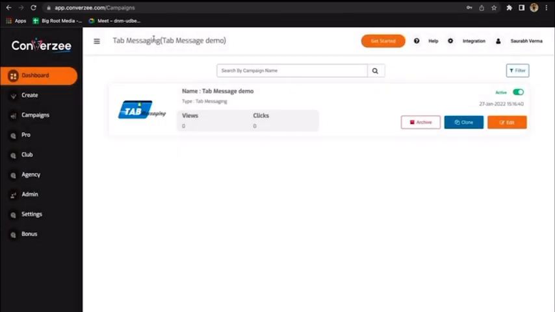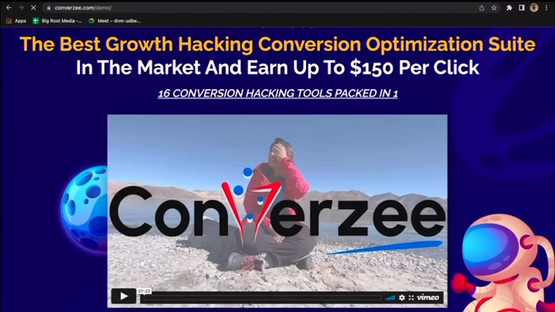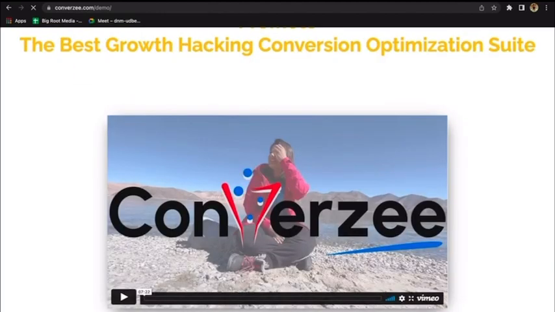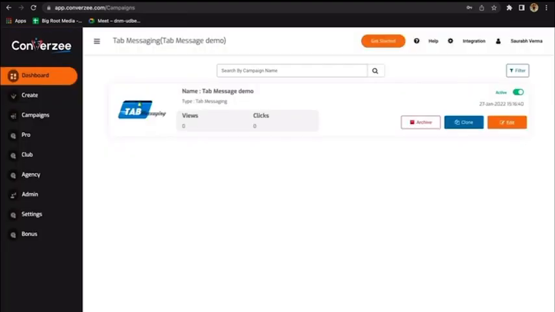Just click OK. Go to your landing page. I'll just refresh it. I think our campaign should be active by now. So I'll just wait for the page to load. It's loaded. Now we'll change the tab. Okay, now you can see it's showing our messages, right? Hey, don't miss out, don't forget. So this is the tool, tab messaging.